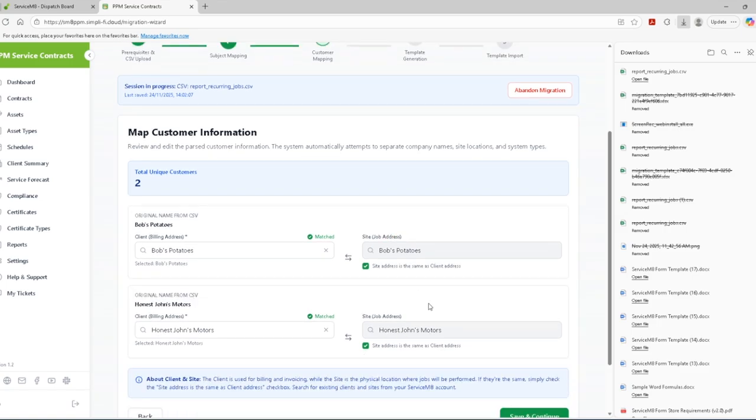Now we have our customers. As I say, just a bit of sample data for me. So there's just 2 customers here. Obviously, if you've got hundreds, thousands, you'll see them all here. And now is your opportunity to make sure they are the correct client for the correct site. So Bob's Potatoes here, and the site is the same site. So if it's a small customer with a simple site, then we can probably just leave this ticked. However, if it was a customer with multiple sites, you could untick this and then search for another site.